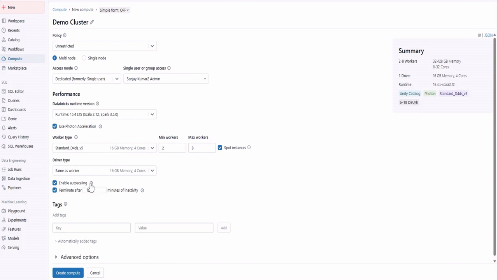Another thing is auto scaling. Once you enable this, it will auto scale. Whenever more workers are required, it will go for more workers. If fewer workers are required, or your load is less, then it will reduce the workers.